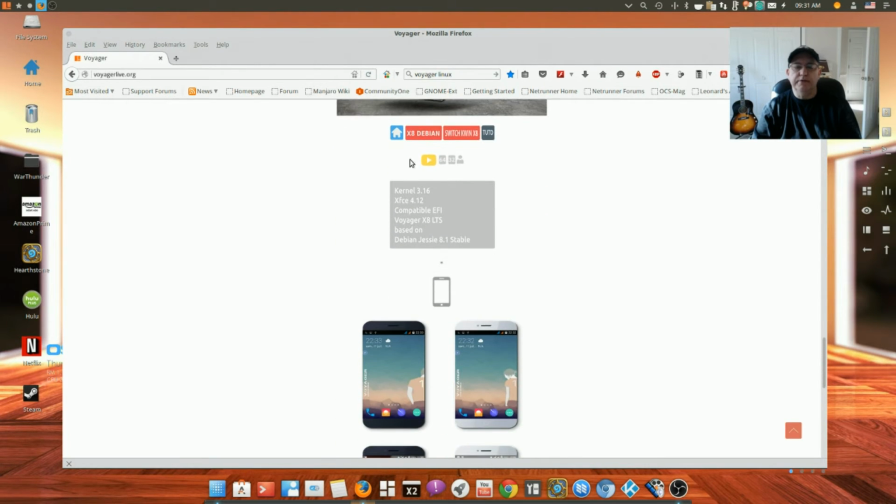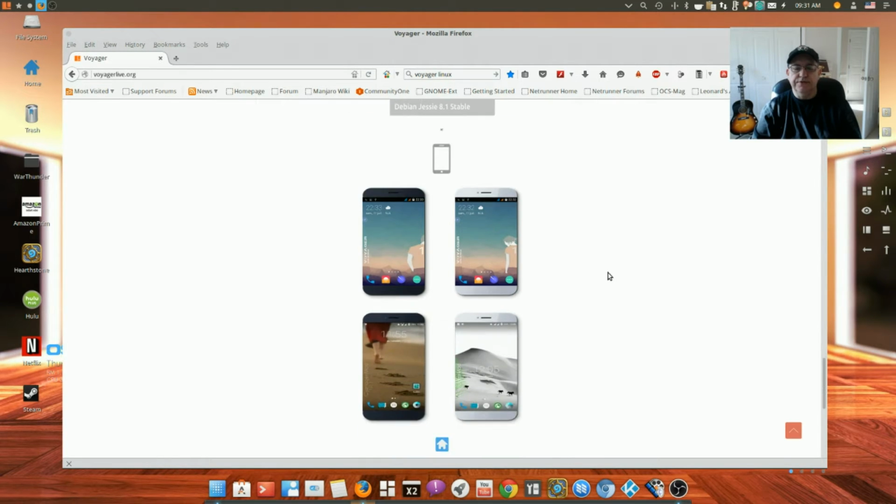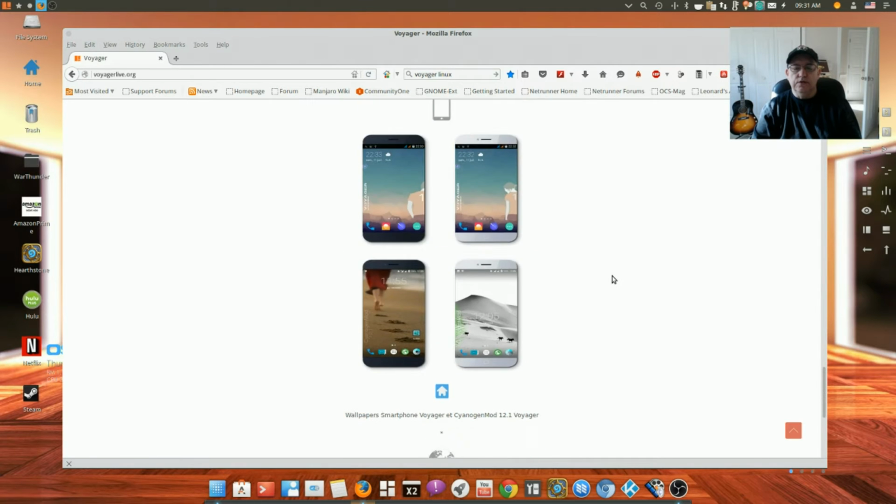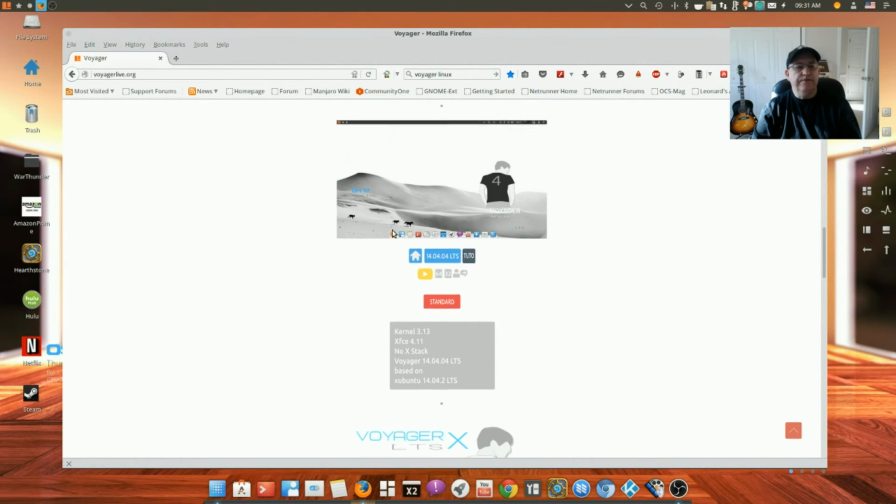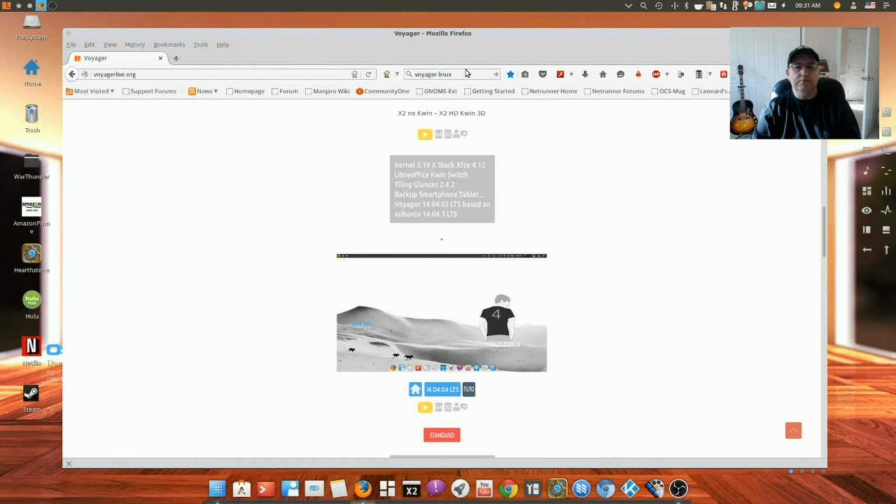Now, there is also a Debian flavor. It's called X8 Debian, and you can get that in two flavors also. You can get X8 Debian or Switch Kwin X8. Now, this is 3.16 kernel, 4.12 Xfce, compatible EFI. It's based on Debian Jessie 8.1 stable. So I've had this distribution on my desktop since it came out.